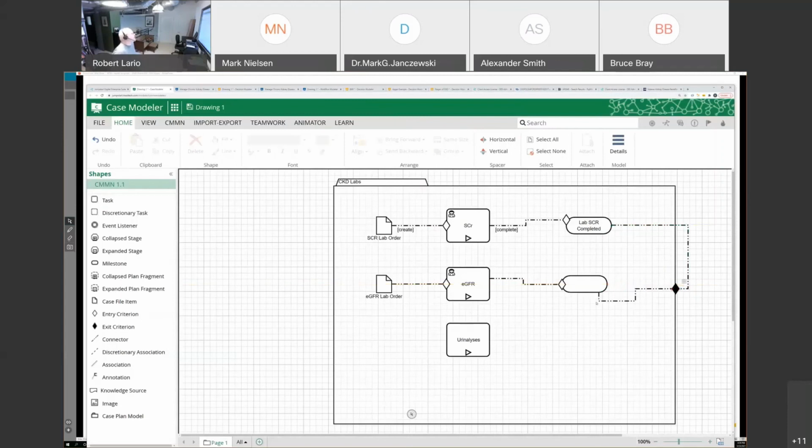When all of the tasks are completed and the milestones are hit, they'll all merge onto this sentinel, and then you can exit. You can add more logic on these guards. So if you click on these, yes, go on, open up.